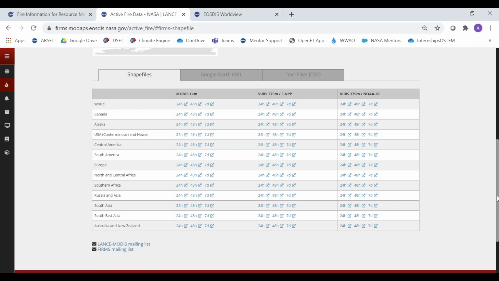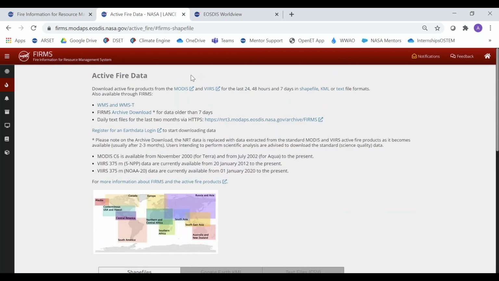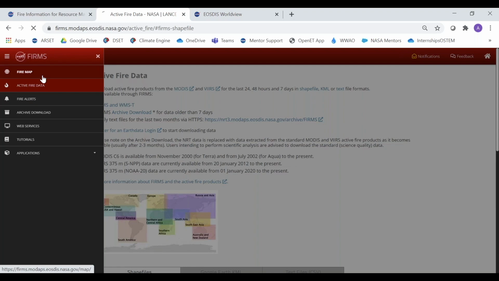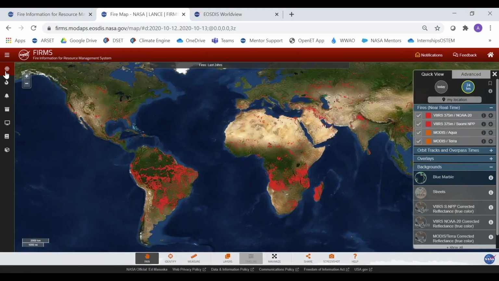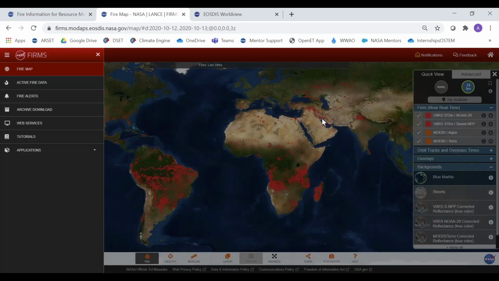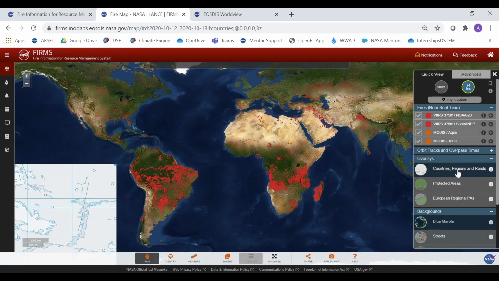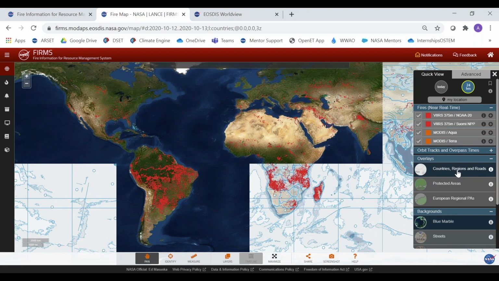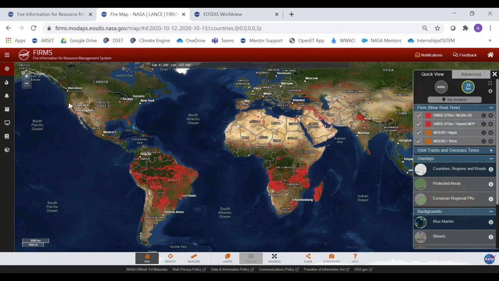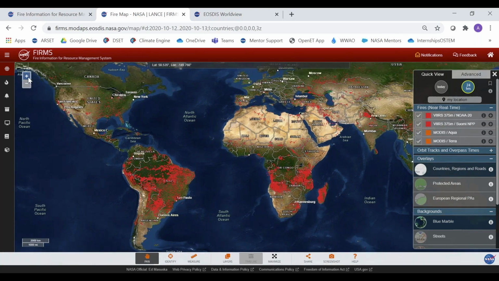Next, we will go ahead and take a look at historical fires. So we're going to actually go back to our fire map. So now back in our fire map, we will again take a look at the overlays and select our countries and regions.